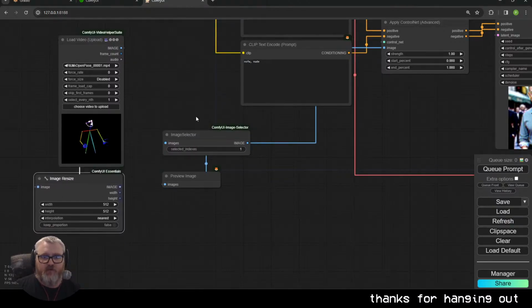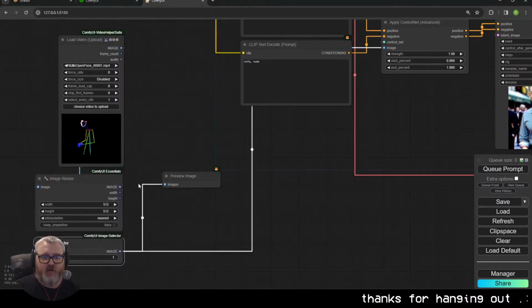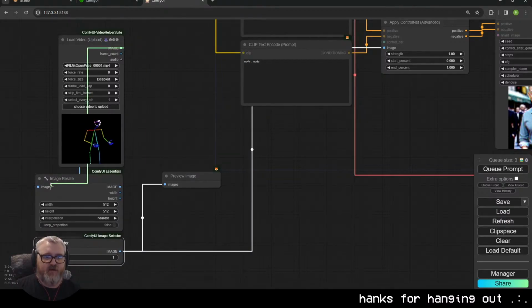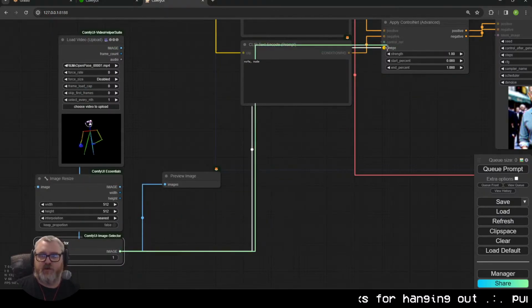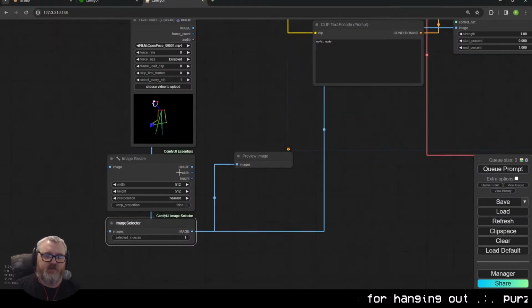All right, we've got our resizer, we've got our selector, and we've got our preview. So the image comes out of here into the resizer. Resizer goes out into the selector, and the selector goes to the preview image, and that goes to here. Okay, so we're actually resizing.